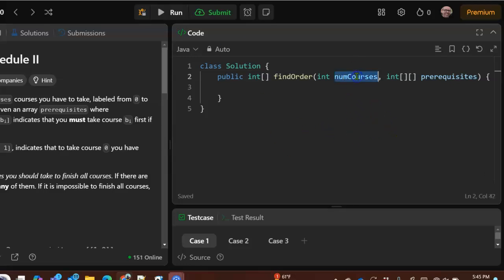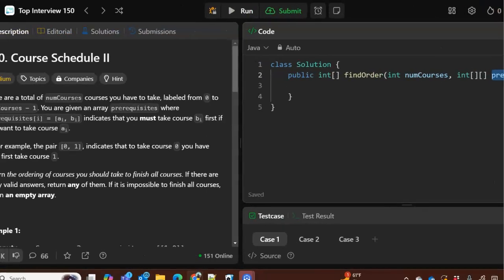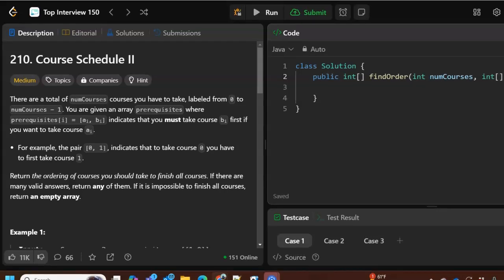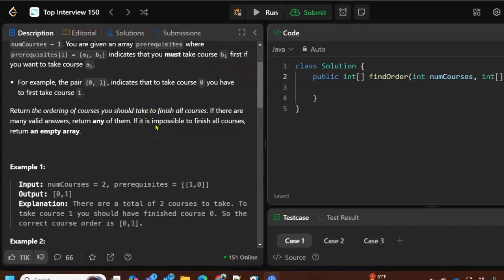So the input is, first of all, the number of courses that you have to take and a prerequisites array. We'll get a look at one, to see how it works. Return the ordering of courses that you should take to finish all courses. If there are many valid answers, return any of them. If it's impossible to finish all the courses, return an empty array.